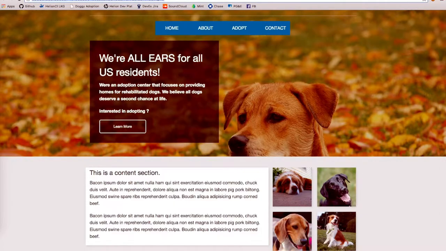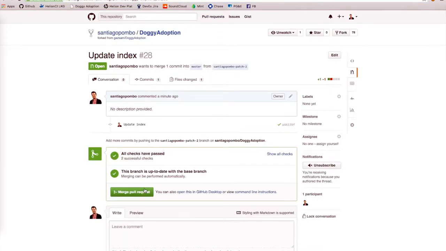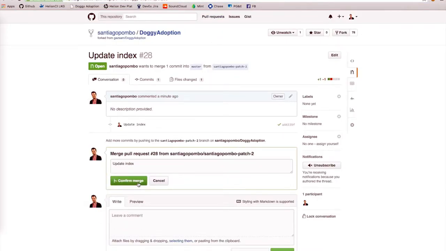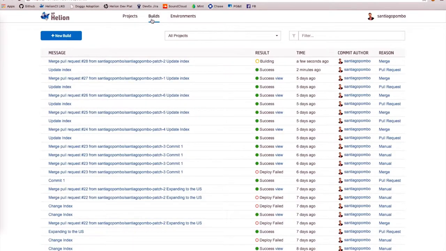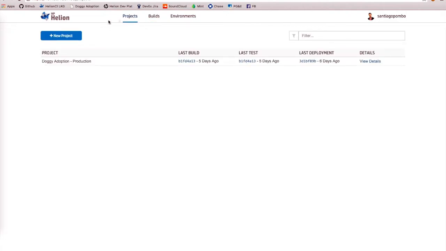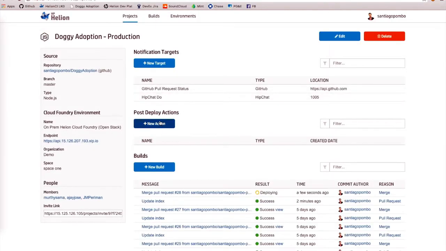So what I'm going to do is go ahead and merge that pull request. I'm going to confirm the pull request. And that is going to trigger, again, the automation. So if we go back to builds, you can see that it's building and testing again. And while this deploys to the original environment, I wanted to touch a little bit more on how you expand your automation pipeline. So if we go back to view details, we have this concept of post-deploy actions.